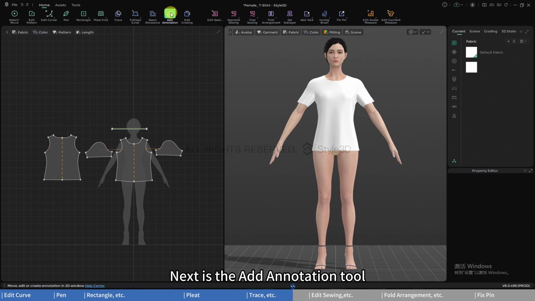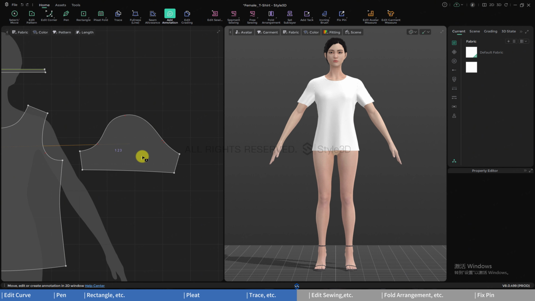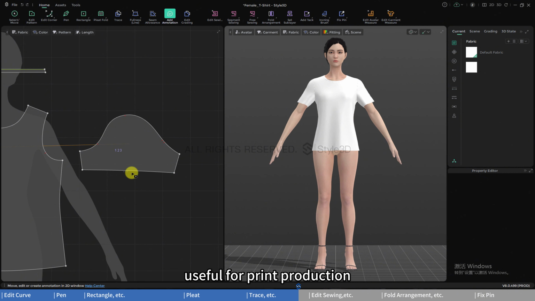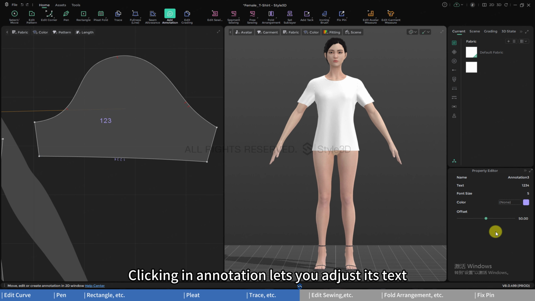Next is the Add Annotation tool. This tool allows you to insert or edit annotations on a pattern piece or raw edge. To demonstrate, click on the pattern piece to start typing an annotation and then click on an empty area within the pattern to finish. Alternatively, you can click on a raw edge to insert text, which will appear outside the raw edge, useful for print production. Clicking an annotation lets you adjust its text, font size, color, offset, and other settings in the property editor.